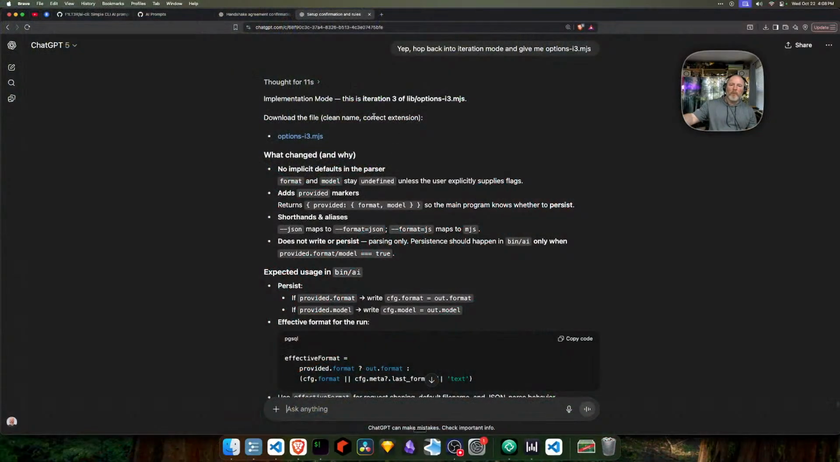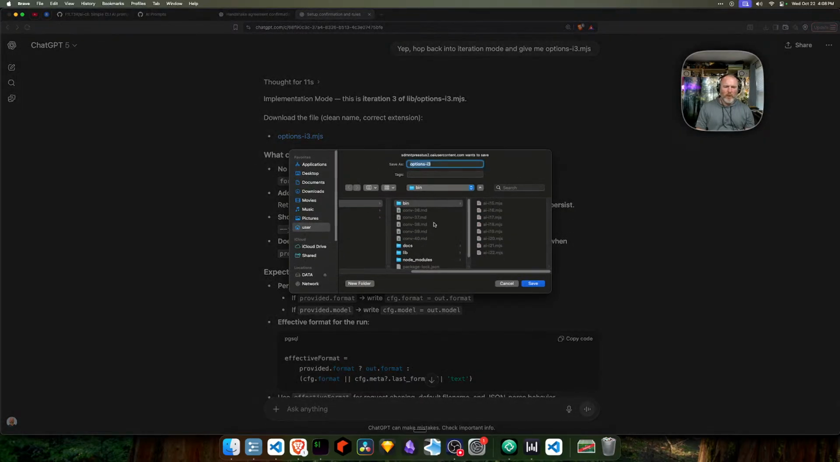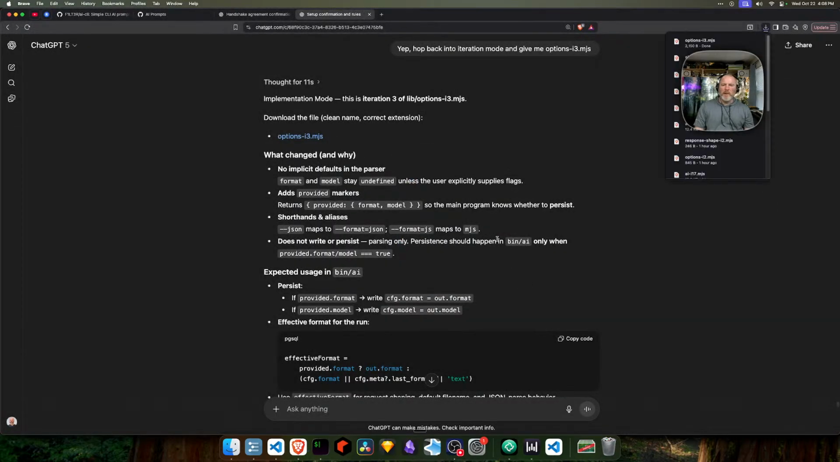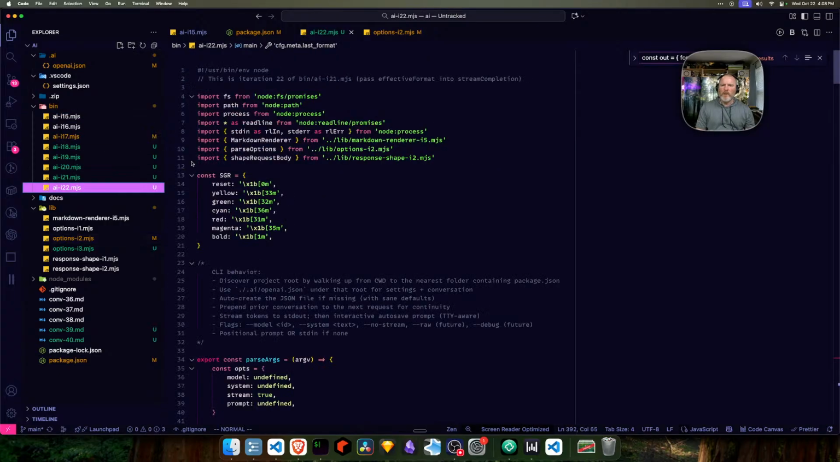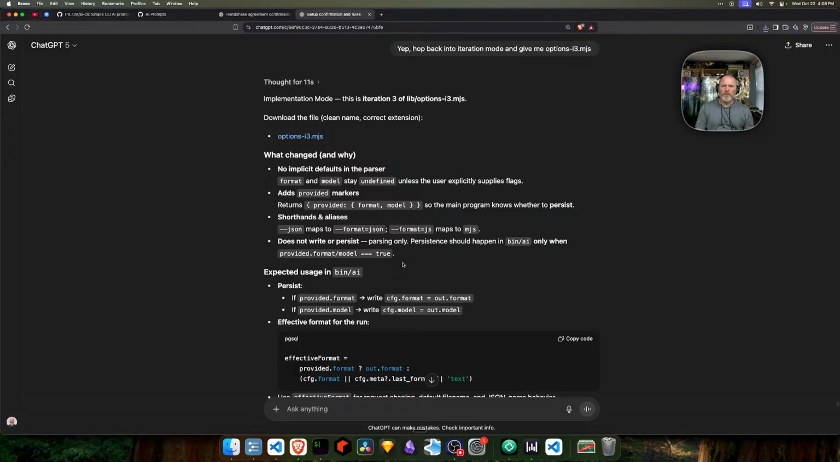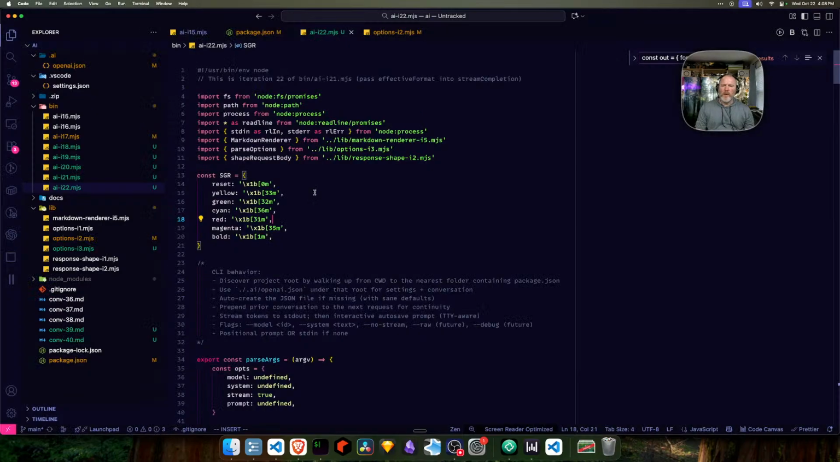Okay, I'm back. Okay, so we've got options I3 for lib, and let's link that. I3. No implicit defaults. Let's take a look at it.